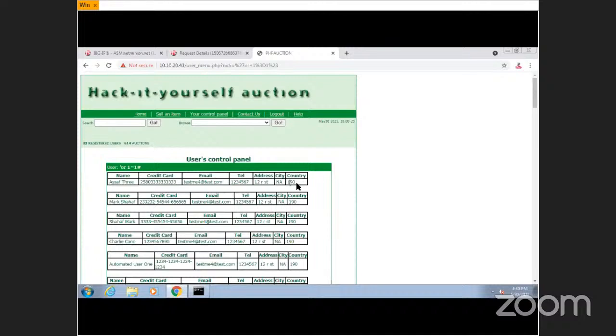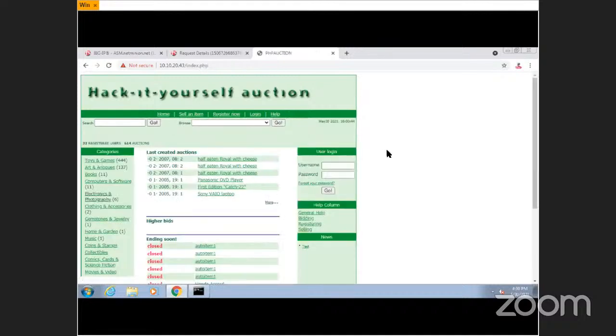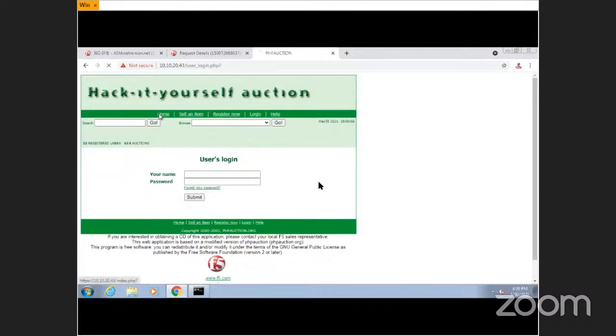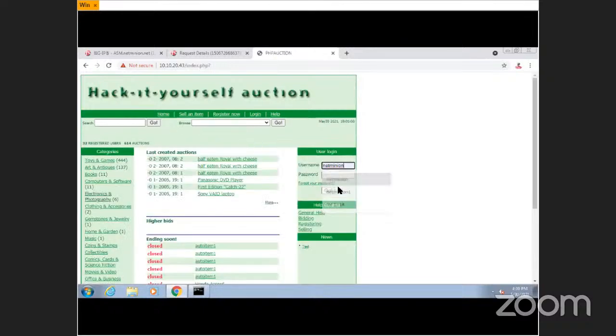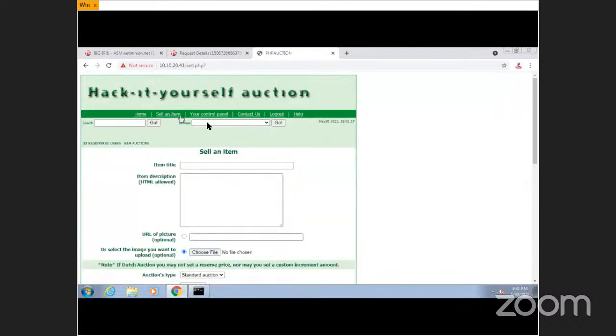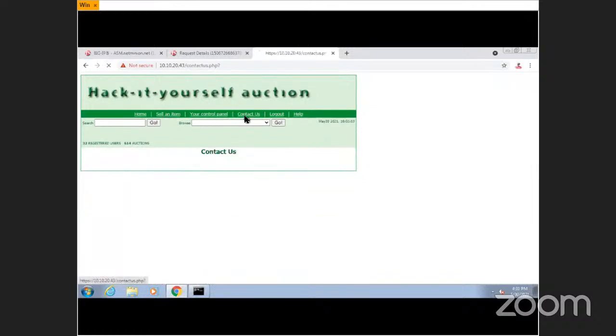Okay, let me run a couple more attacks. So I just showed you two attacks. One attack was tweaking the value for the Nick parameter. The second attack, I ran the SQL query. Maybe something more in the register now? Okay, first let me log in. So let me log in with the registered user. And then sell an item, your control panel, contact us.